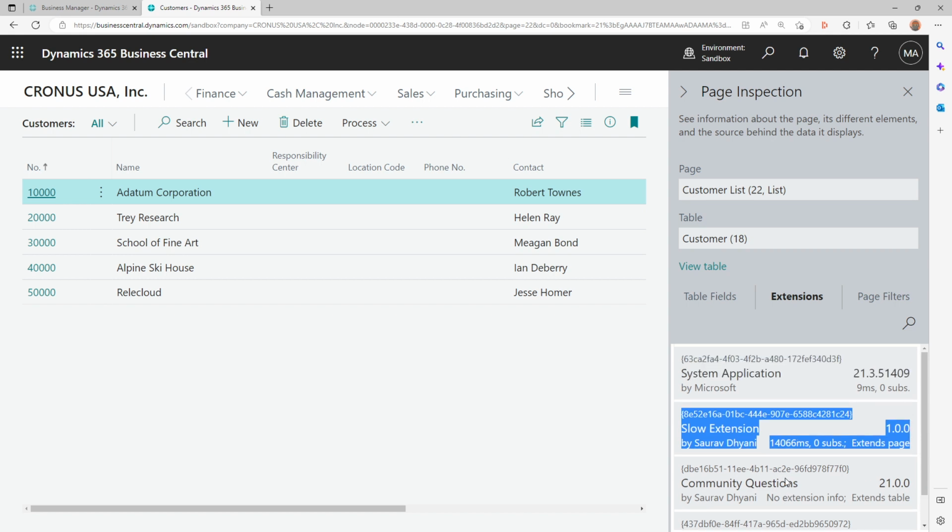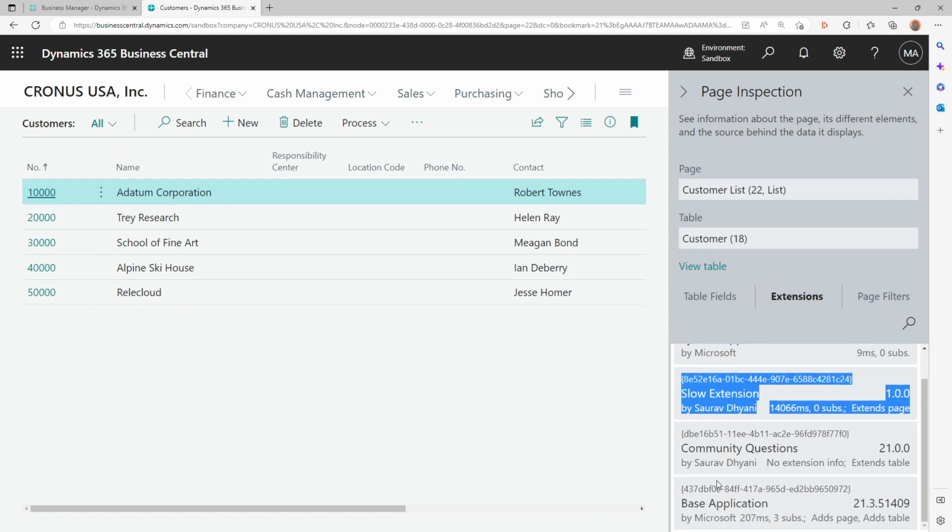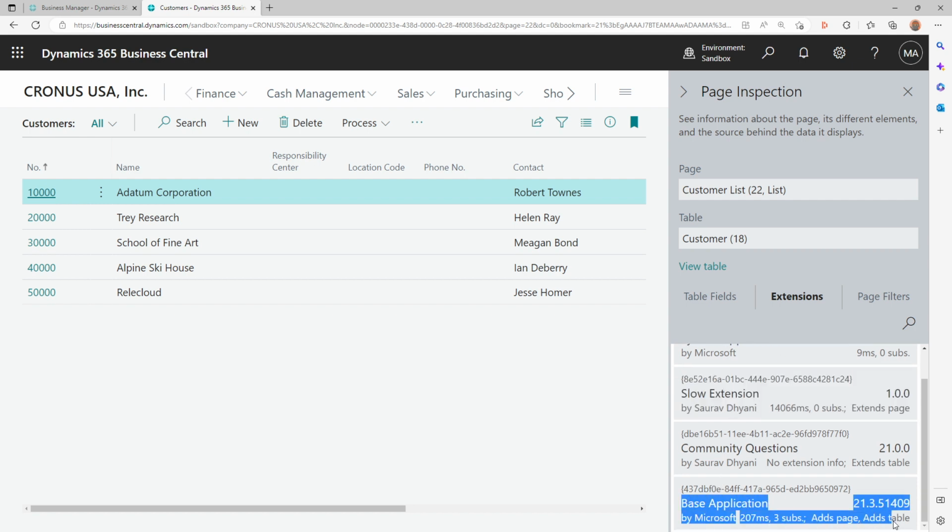Just for example, if this delay had been caused by the base application from Microsoft, you would approach your partner in the same way, saying, hello partner, the base application seems to take a lot of time when I load the customer page. And your partner will be able to try to replicate that scenario on a Cronus environment and then report it to Microsoft. Because eventually, if there is a problem in the base application, your partner will not be able to solve that problem.